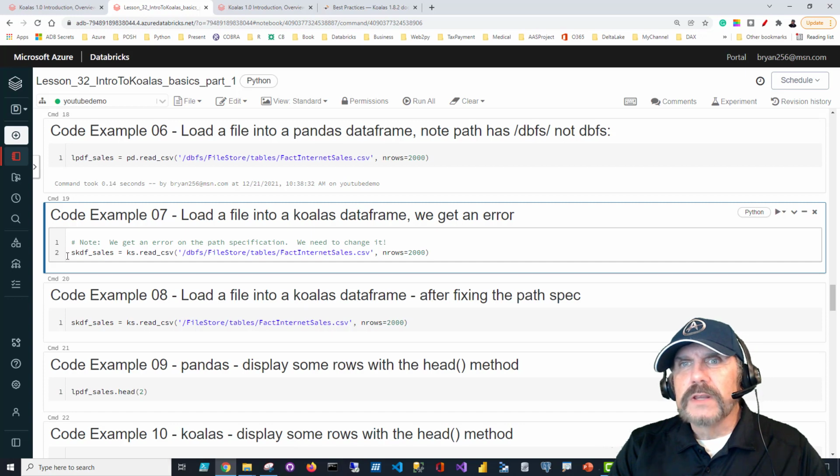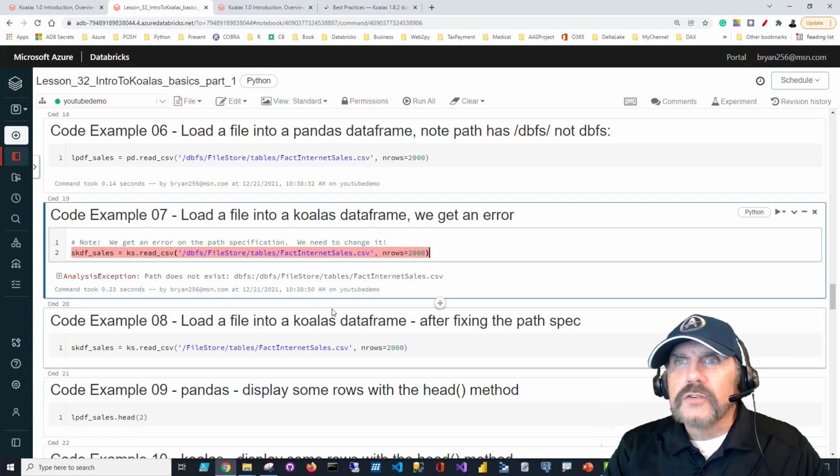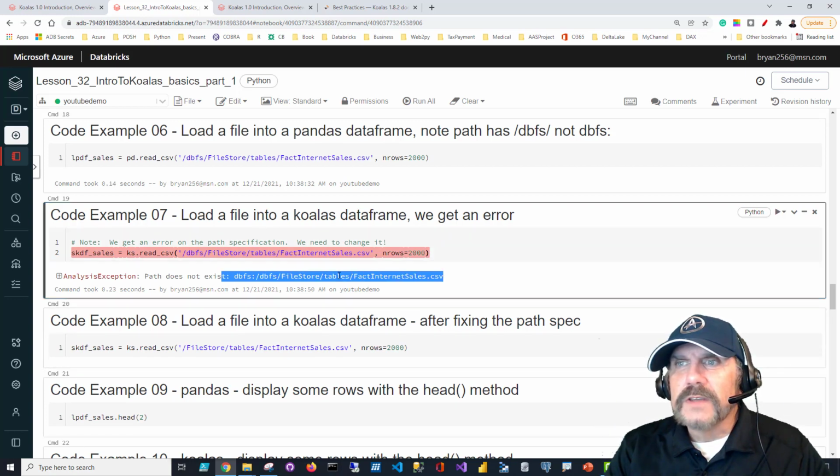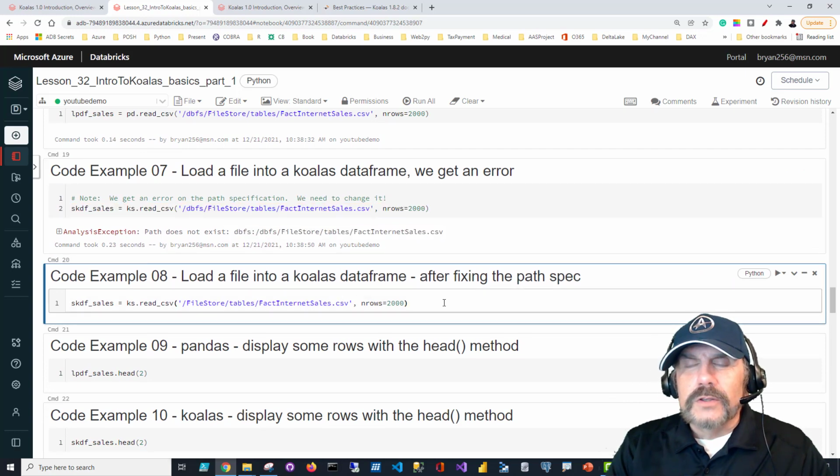So I'm going to take that exact statement. I just cut and pasted it to see if it would work with Koalas, and you can see I'm creating KSDF, Spark Koalas data frame underscore sales, doing the exact same code. Oh my God, what happened? It didn't like it. So what happened is it says this doesn't exist. Well, it turns out that's just a difference in the way Databricks uses paths when it comes to Python. But if you take out the slash dbfs slash and just make it slash file store, so slash dbfs goes away and you just continue with the rest of it, it works fine.